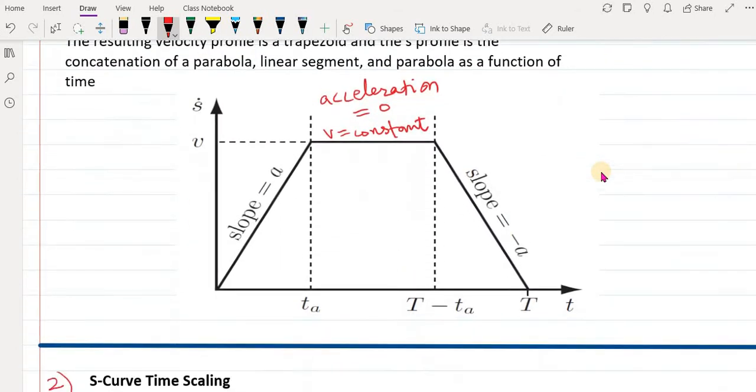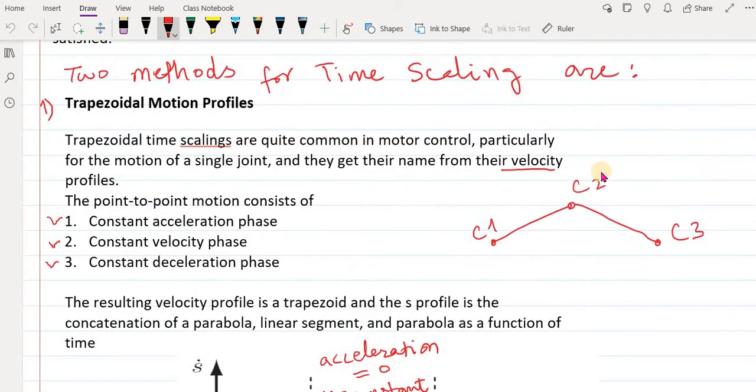In the third phase there is a constant deceleration phase. In that phase, again the acceleration is constant, but this time it's negative, because the slope is negative, and the velocity will decrease gradually, until the velocity becomes 0 at time T. In this phase your robot will be slowly and gradually stopping till it reaches your intermediate point, and then finally it will stop there.